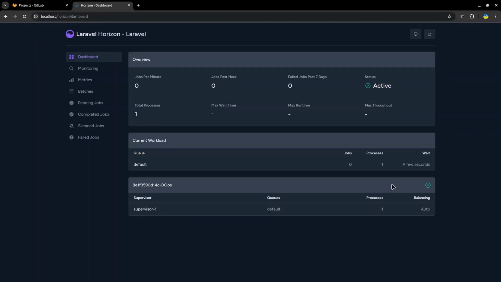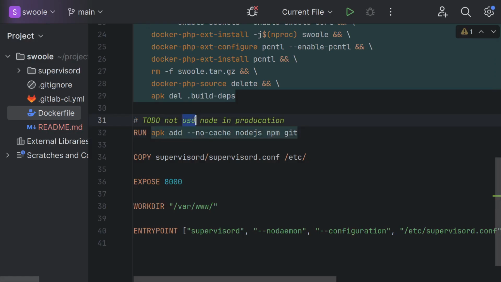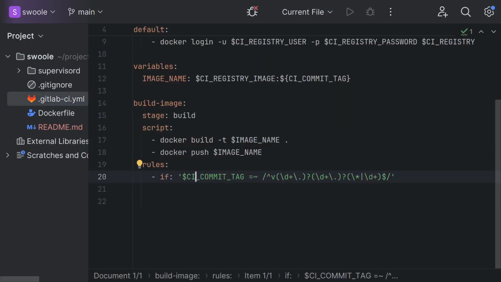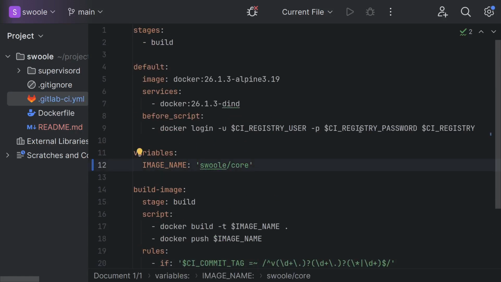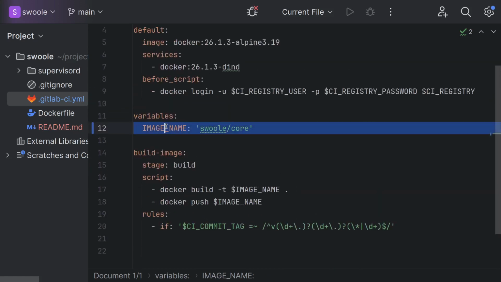I can stop here, but if you remember, in the previous video there was one to-do: not to install node, git and npm in production. I suggest building two containers, one for production and the other for development. Return to the CI script and make some changes. First of all, the image name is a hard-coded string, full core.